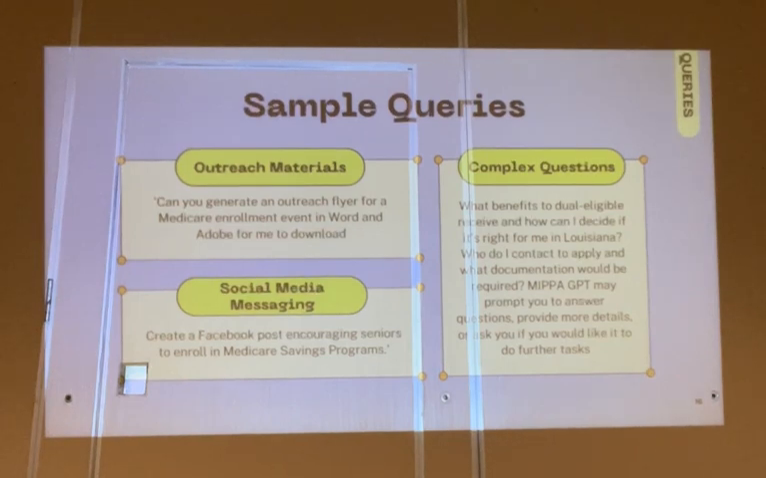So in terms of how you can use it specifically for MIPPA service units, these are just sample questions. Can you generate an outreach flyer for a Medicare enrollment event in Word and Adobe for me to download? Create a Facebook post encouraging seniors to enroll in Medicare savings programs. What benefits do dual eligible clients receive, and how can I decide if it's right for me in Louisiana? Who do I contact to apply? What documentation do I need?